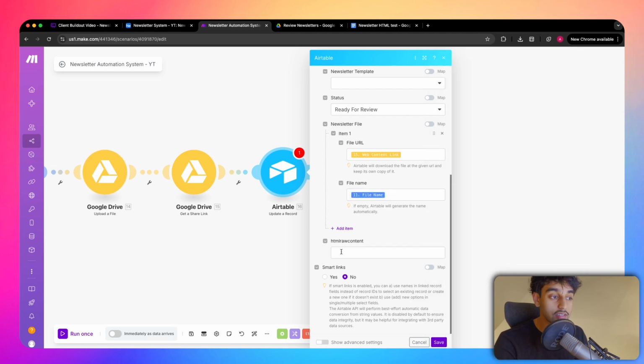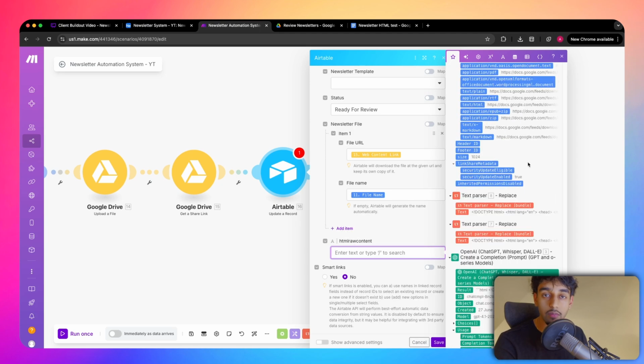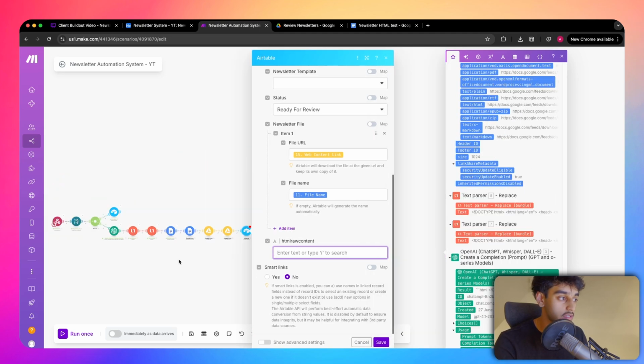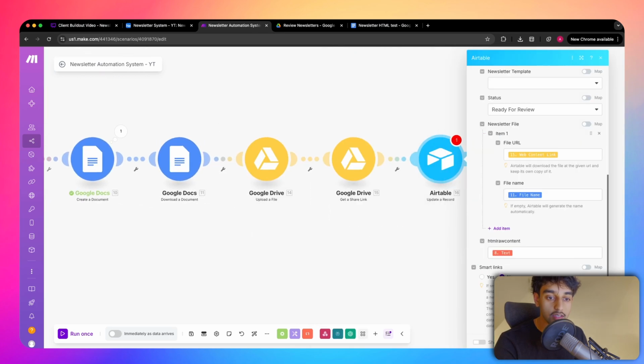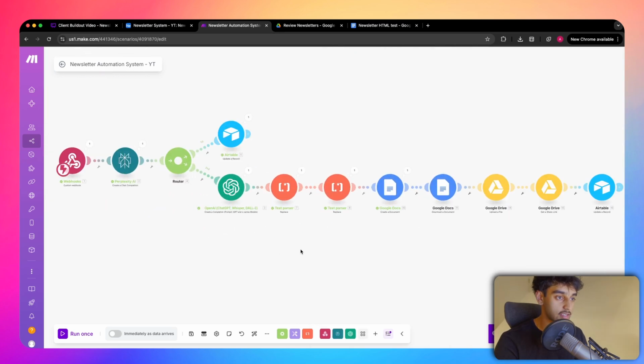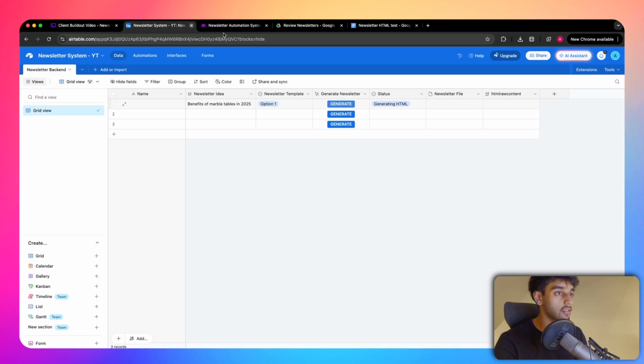The last thing to do is actually send over the HTML that we initially created. Actually, the one that we modified. So this most recent one, which is number 8, slashing. That's the one we need to reference. Once that's done, we can hit save, and let's test this out. So click run once, go back to Airtable, remove this, and let's click generate.